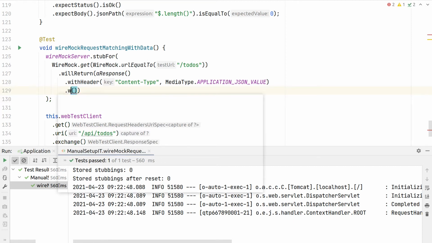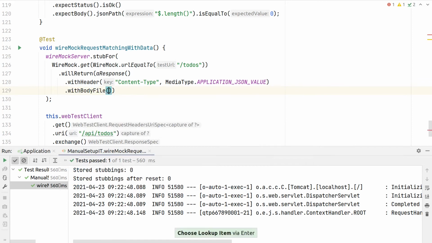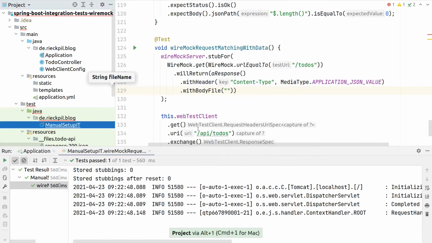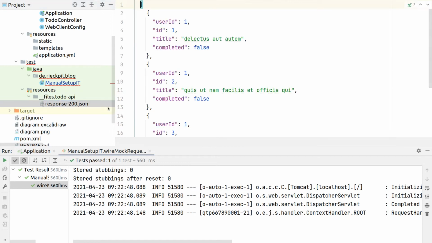But WireMock offers a withBodyFile method, and there we can specify the file name. By default, WireMock will recognize any files inside this __files folder inside src/test/resources. I've added an additional subfolder, in case we have multiple APIs, for example a to-do API, a PayPal API, a weather API. We could have different folders, and inside these folders we can now store different responses.